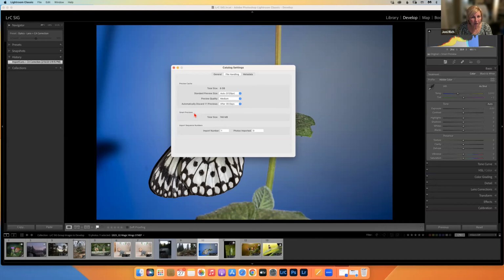And then I have smart previews on some of my images, and the total size of all of my smart previews takes up 748 megabytes. So if this gets really big, there's a way that you can go and delete your smart previews as well. And then this is just saying when you're importing, I always want to start at file number 1. And I think it'll tell you how many photos you imported in your catalog after an import.